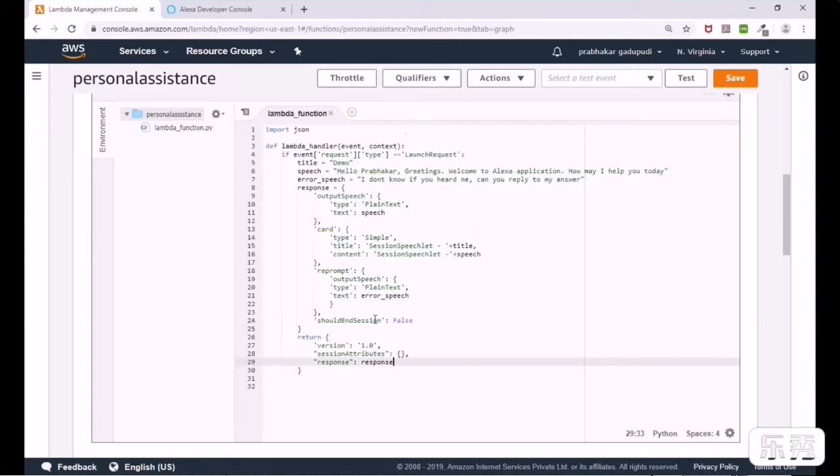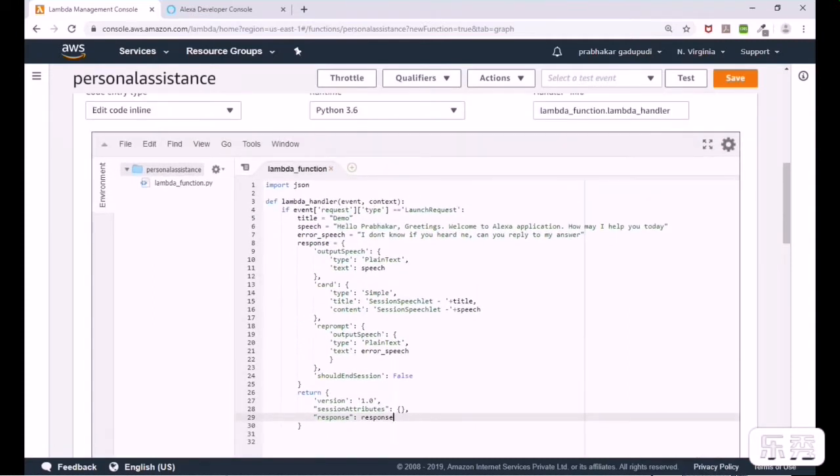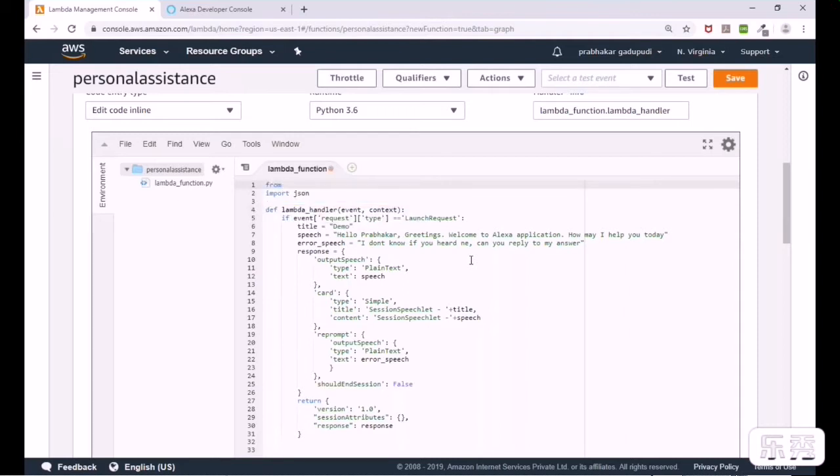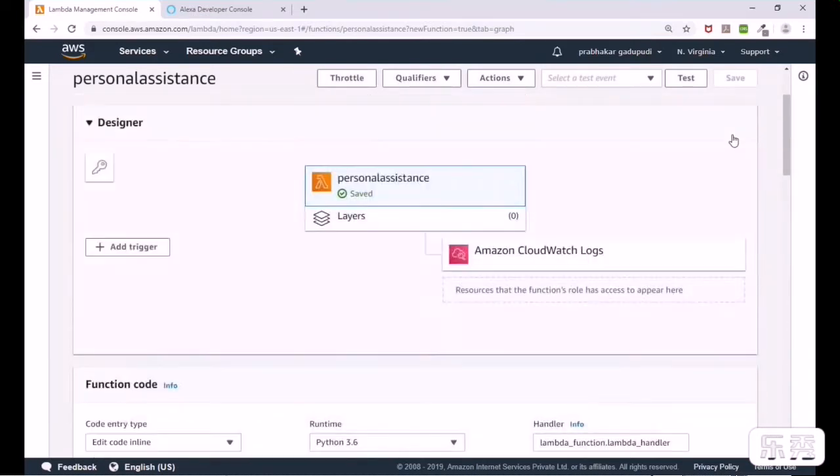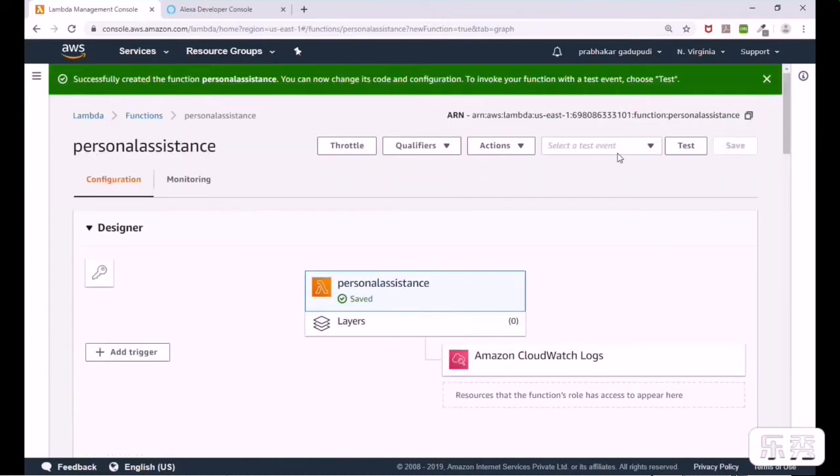Now my Lambda function development is completed, and apart from that, for Python there are plenty of versions and there are a lot of version compatibility issues. Sometimes we notice that. So for avoiding that, for the print statement we can use the __future__ feature, and this is the package which I'm using inside that print function. After defining that, you save this. So I have successfully saved my Lambda function.